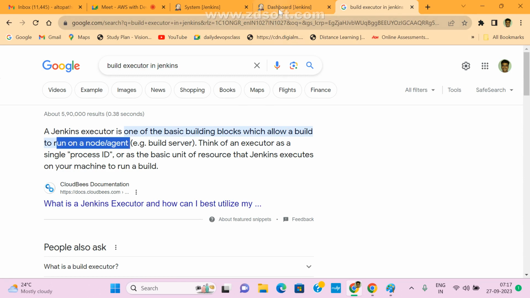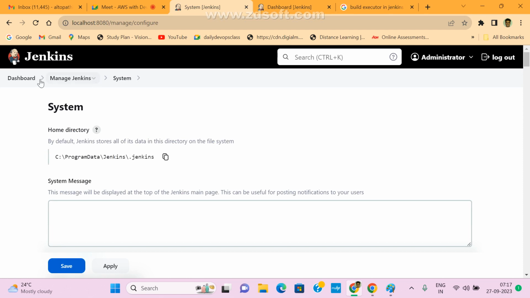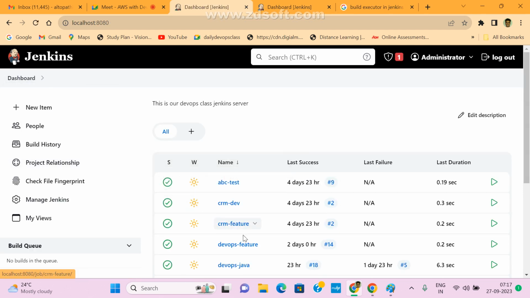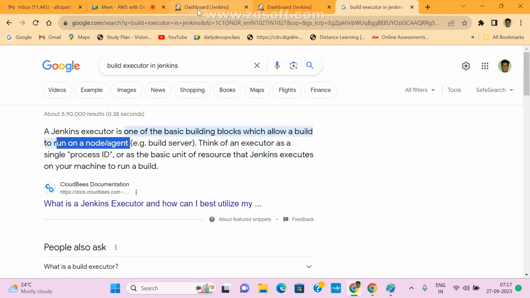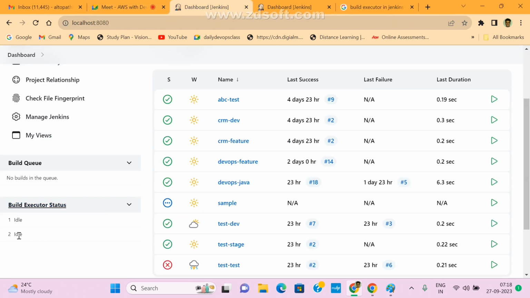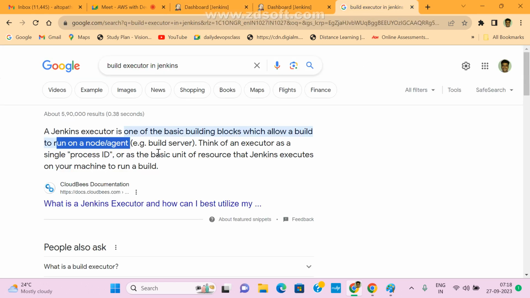Now I created many jobs. See here, if you go to the dashboard, I created many jobs, correct? Many projects. Now, what is this? There are two executors available by default. I didn't modify anything. By default, how many build executors are available here? Two executors. What do these executors do? They allow a build to run on a node or agent.